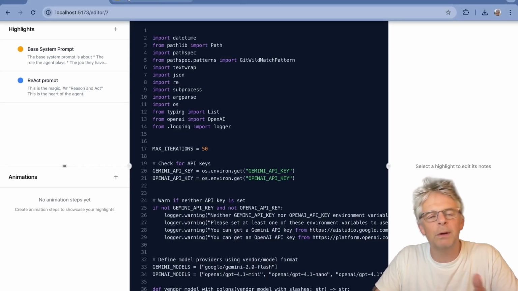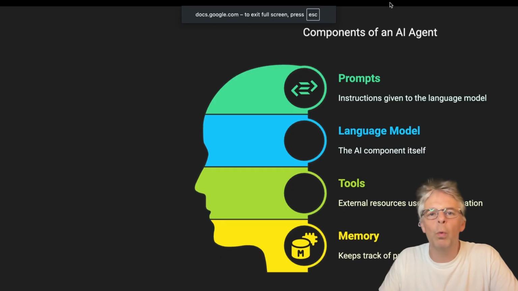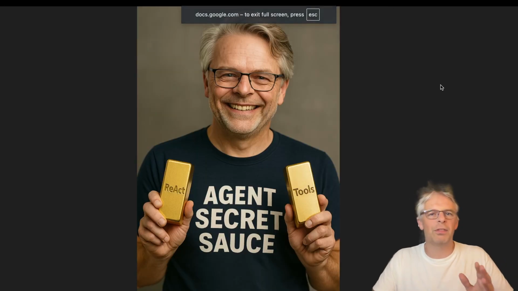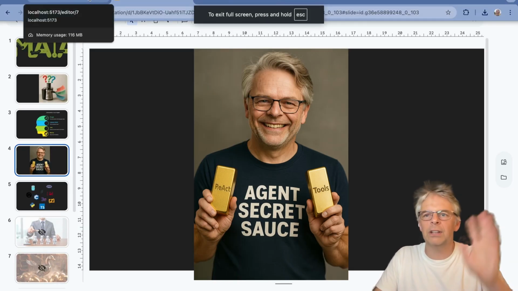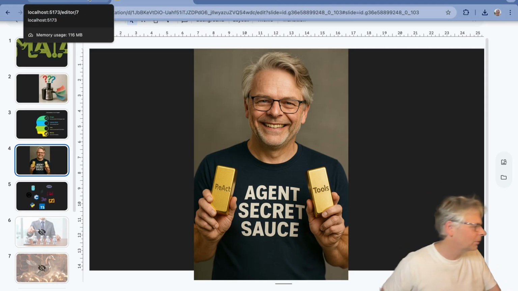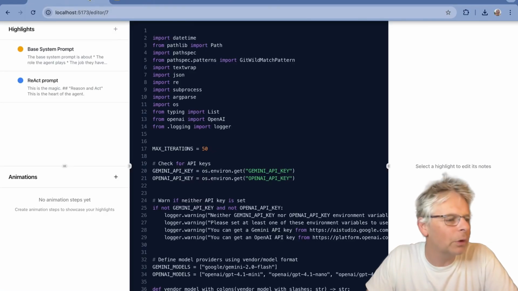And by the way, I've got a special picture here for you. If you've had enough at this point and you want to walk away with the secret sauce, well, here it is: React and tools. This is GPT's attempt at me. I think I've lost a few pounds since that photo. All right, so there we go. You can walk away now. See you later. No, I'm just kidding. Let's continue. There's a bit more to cover.